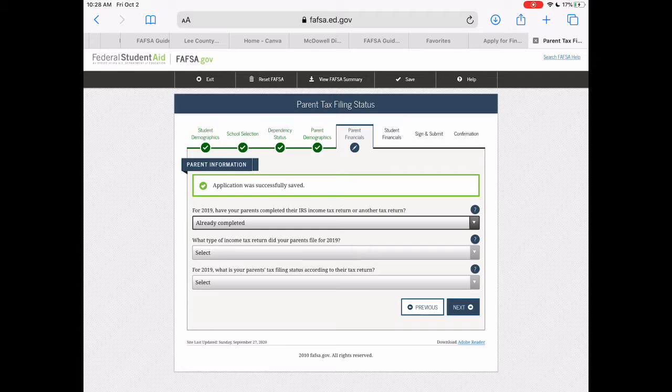But if you can use it for either yourself or your parents, I highly recommend doing it because it's going to minimize the chances that you later have to go back and provide additional information to the colleges you've applied to.